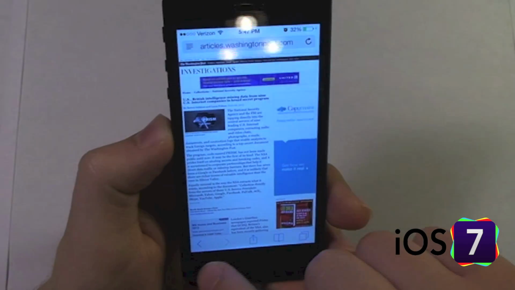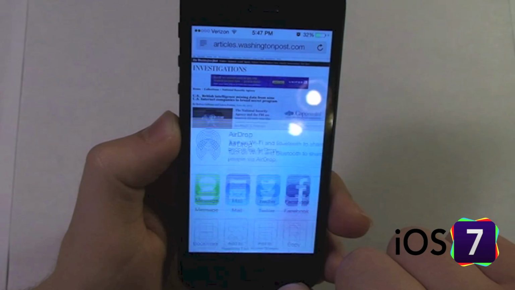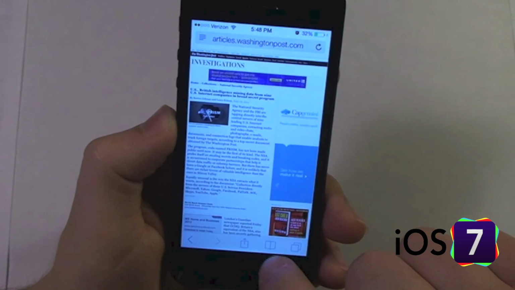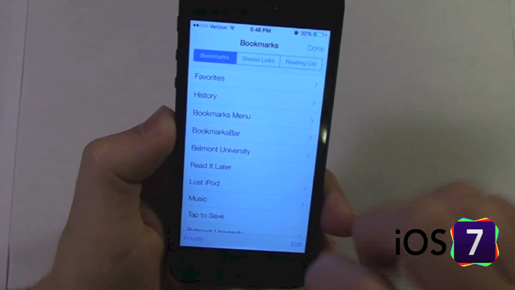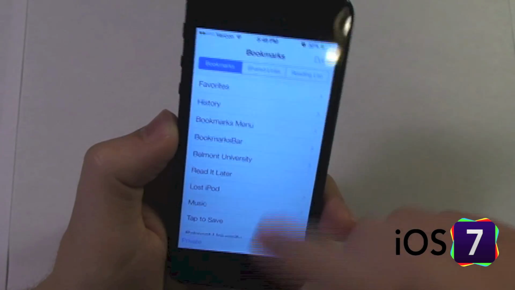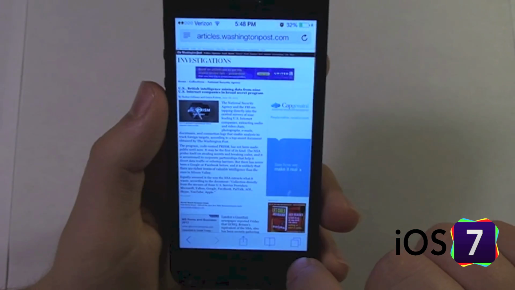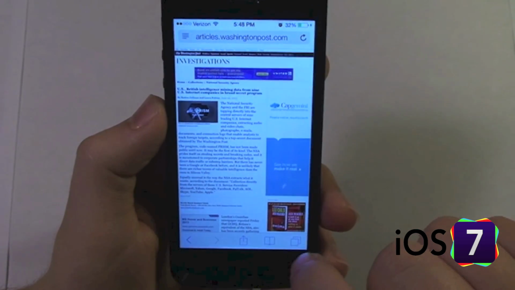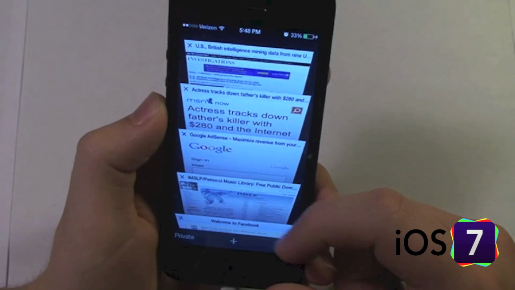At the bottom, it's all the same: back, forward, our share tab, bookmarks, shared links, and reading list. And then on the bookmarks, we now have the private option, so you can switch to private browsing. And then on the far right, we have our tabs, or what used to be tabs, but now it's more of a carousel type of thing.